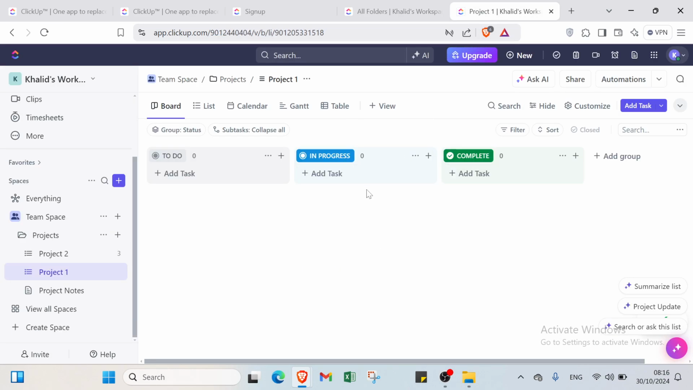Alright, so here we have the dashboard, as you can see. In the dashboard, we have various things that you have to know, but firstly, I will show you how you can get started with this platform.